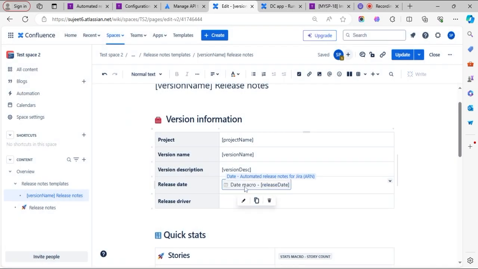And if you notice, it has now inserted a date macro. Similarly, for release driver, I want the name of the person who is driving this release. So for now, I will use the username variable, which will basically fetch the name of the person who is going to publish release notes. Now I want this variable to appear in a different way. So I want to use the status macro.